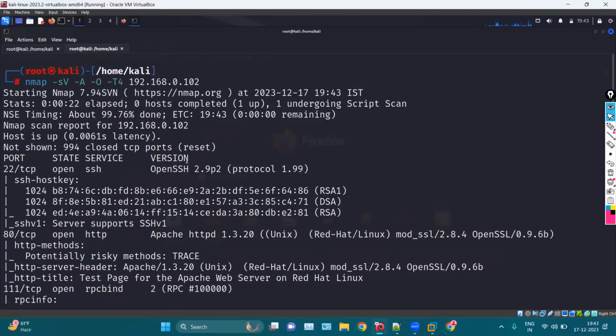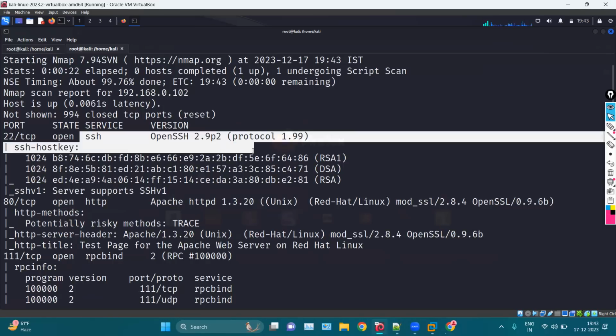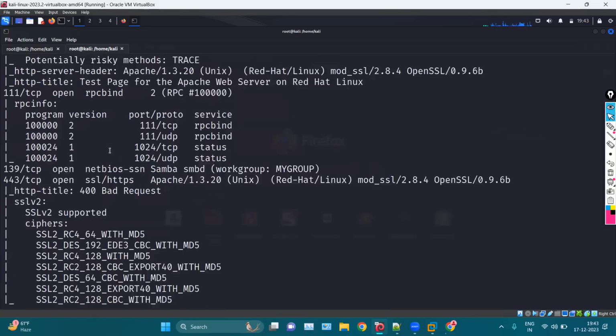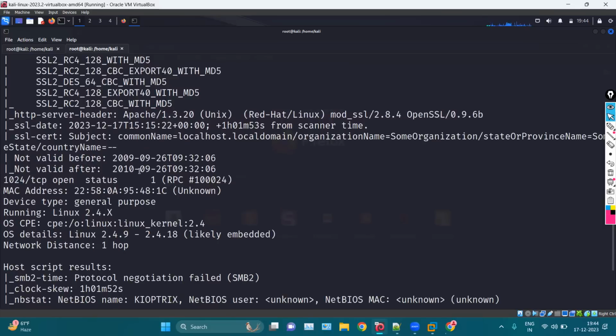Now we can check the port numbers here. Port number 22 is open, which is SSH. Then HTTP is open again, which is port 80, and the machine is using an Apache server, version 1.3.20. Then we have RPC open, NetBIOS open, port 443, which is HTTPS, also open, and then 1024 is also open. So a few ports are open.